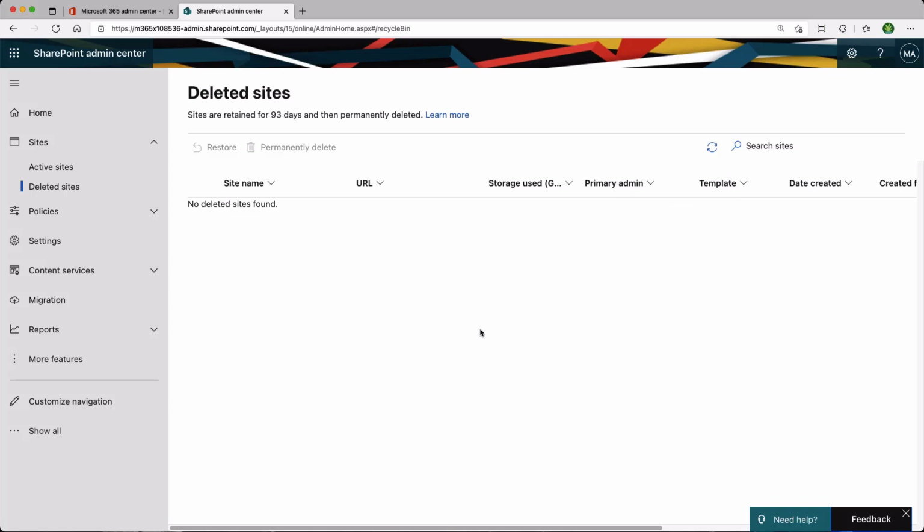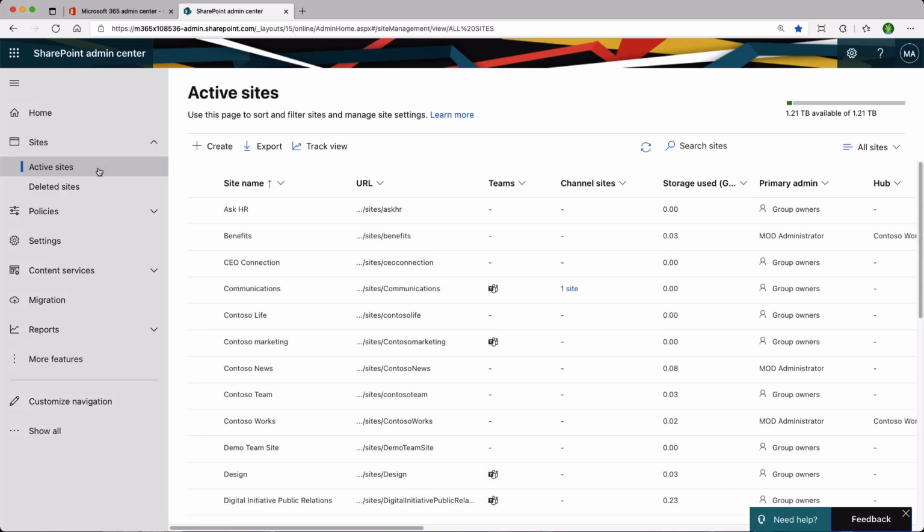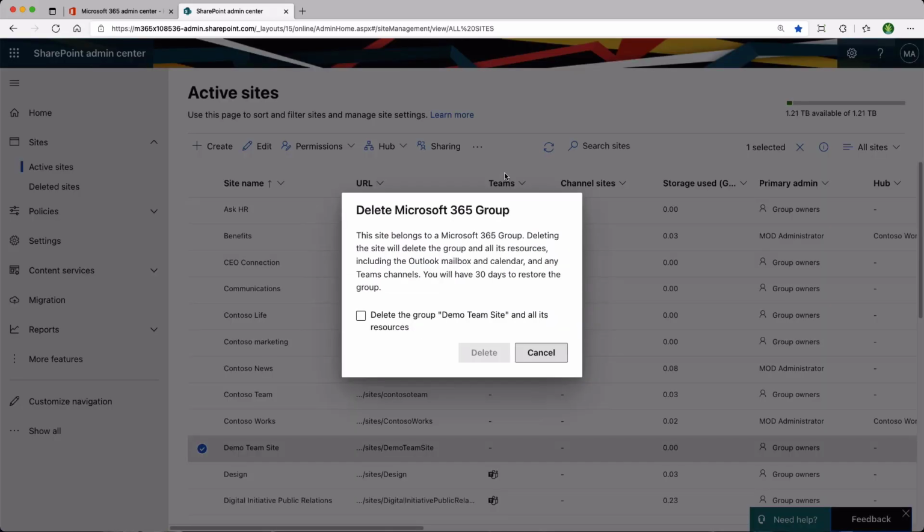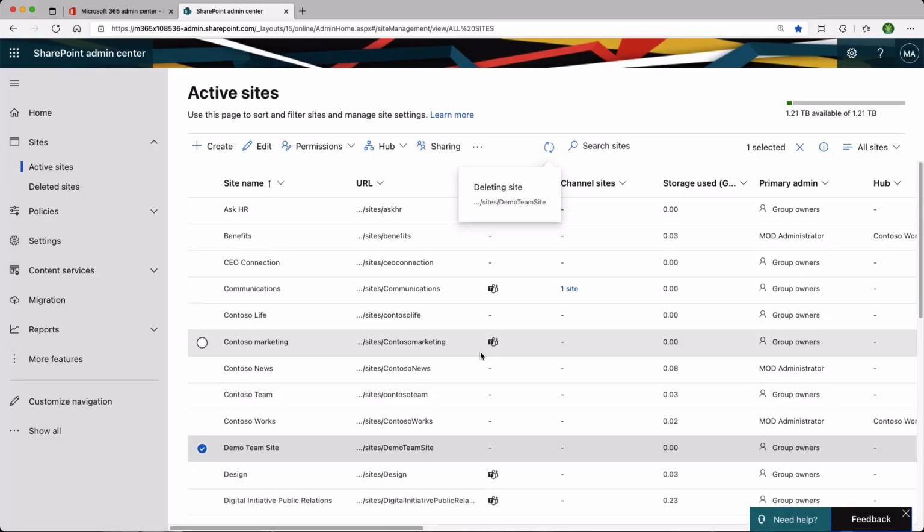Now this was for a site that was not connected to a Microsoft 365 group. So let's see if there's any difference when we're trying to delete a site connected to a group. Let's go back to active sites, find the site that we've created earlier, and again, ellipsis, and click on delete. Now we have a different warning, which is telling you that the site belongs to a Microsoft 365 group. So you're not only deleting the site. So be very careful when you want to delete a site that is connected to a Microsoft 365 group. But for demo purposes, let's assume that we want to delete this site. Need to tick the box and then click on delete.